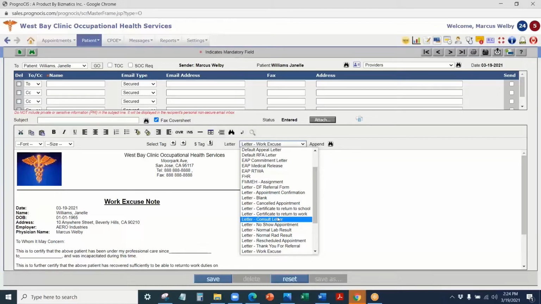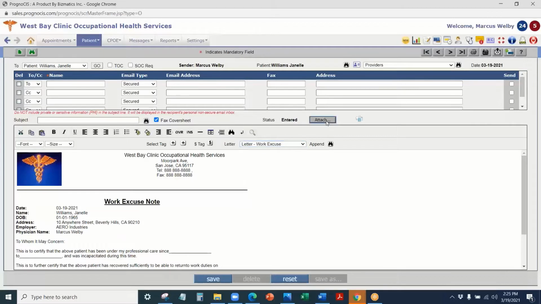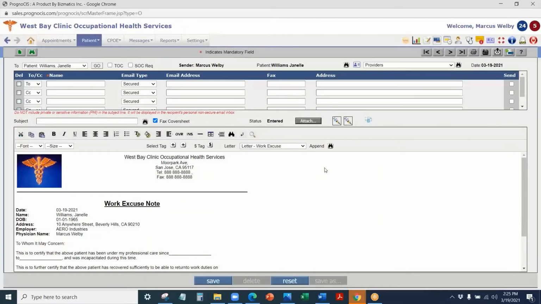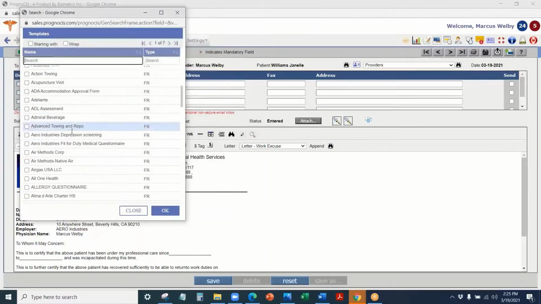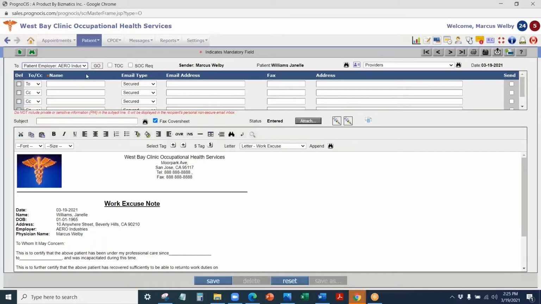So depending on which workflow is the most appropriate for your organization, you can come in, pick a letter here, attach any documents from the patient's chart. So if there's anything specific that needs to be sent, you can attach those items. You can also attach things such as a demographic sheet for the patient, a copy of their insurance card if necessary. Anyone who's loaded in the patient's record already would be in this list.